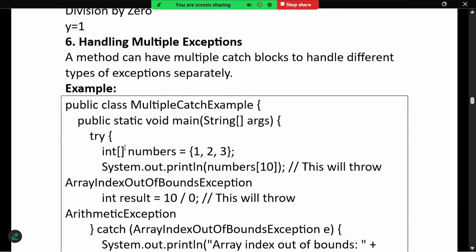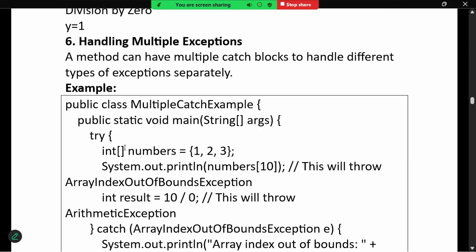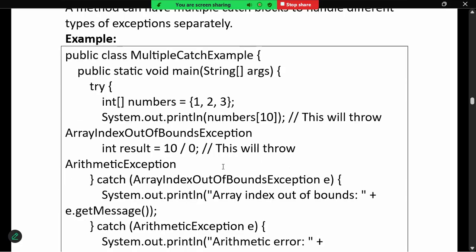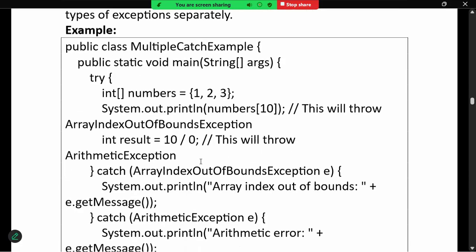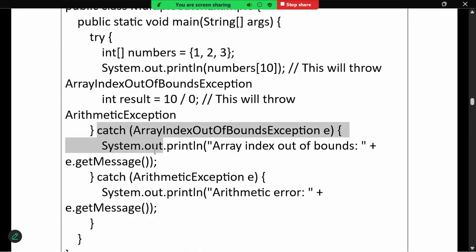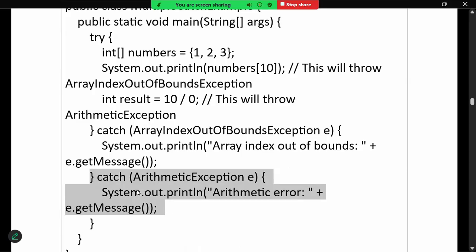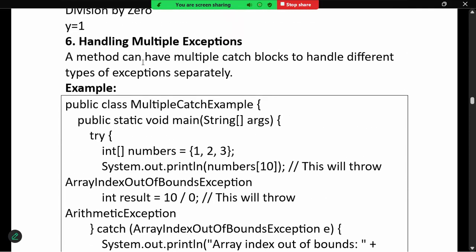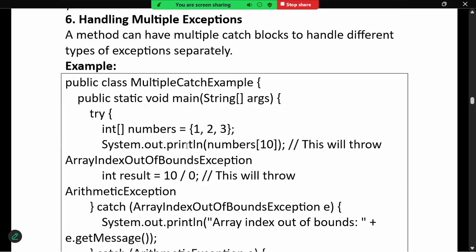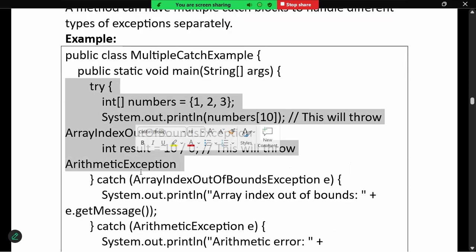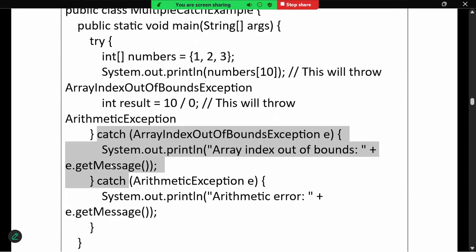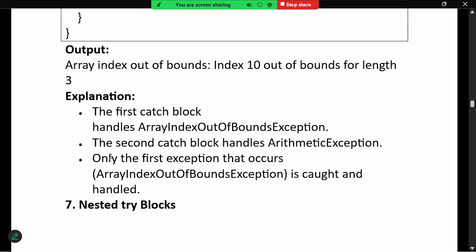Next, handling multiple exceptions. See this? I have int array 1, 2, 3, 4. Printing this one will show array index of 4. This will throw an arithmetic exception. So I can give one catch for array index, another catch for arithmetic exception. This is handling multiple exceptions: multiple catch blocks for one try block. One try block has multiple catch blocks. This is the output. Okay.